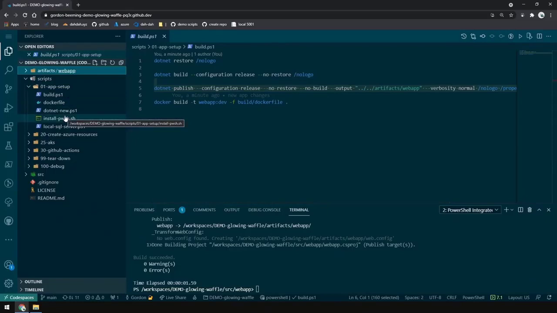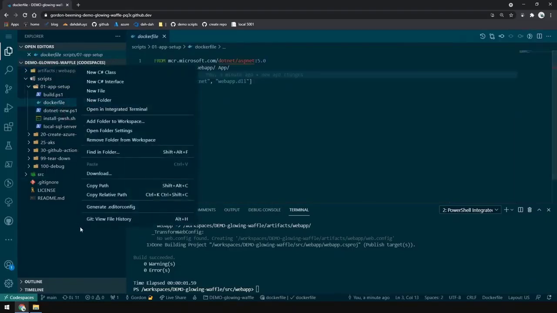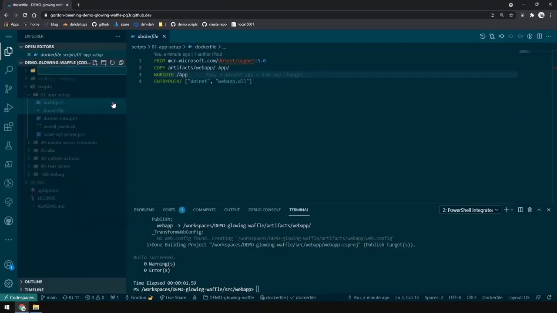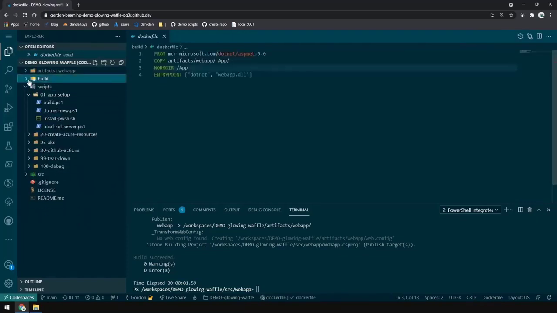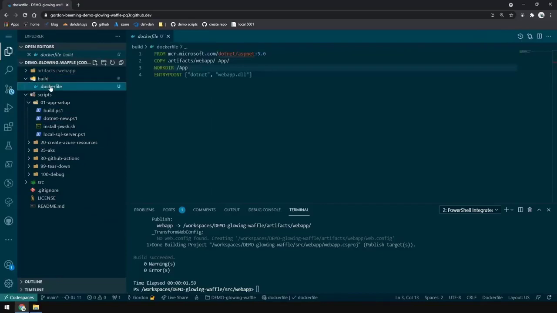Our next step is to go ahead and use the Docker file that we have. So you see it's a very simple Docker file, which basically just copies stuff from that artifacts web app folder into an app folder in the container. And all we're going to do is move that Docker file straight into a build folder.